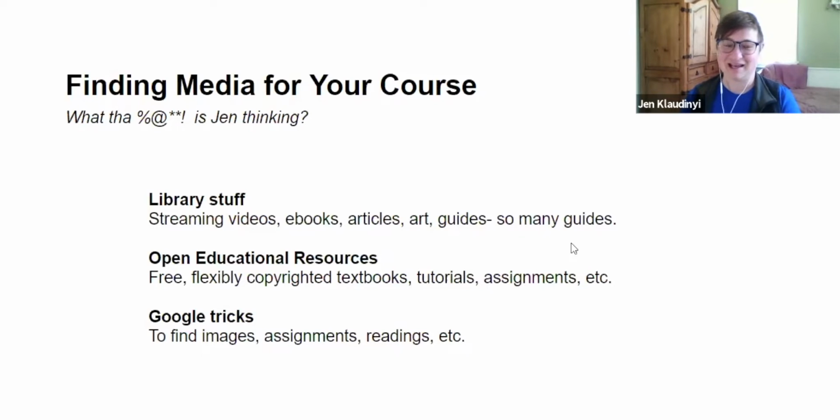That's the first chunk. Second chunk I have in mind is open educational resources. Many of you may know that I do a lot of work with these types of resources at the college, trying to help instructors explore and find resources that are free to your students and flexibly copyrighted so that you can adapt them, alter them, share them, print them, and so on. So OER includes things like textbooks, tutorials, images, assignments, and so on. We'll do a brief overview of that.